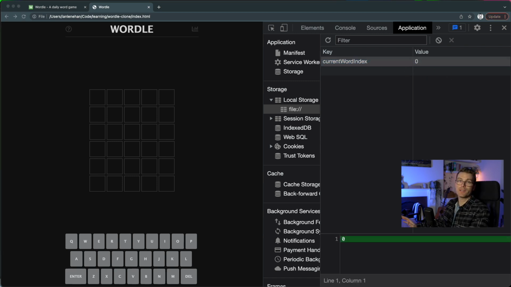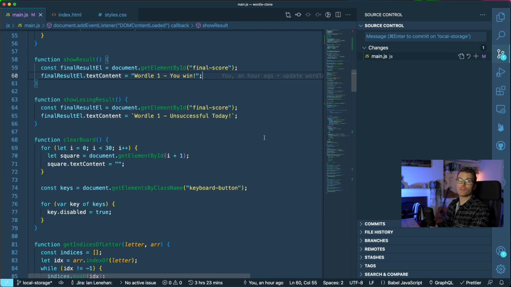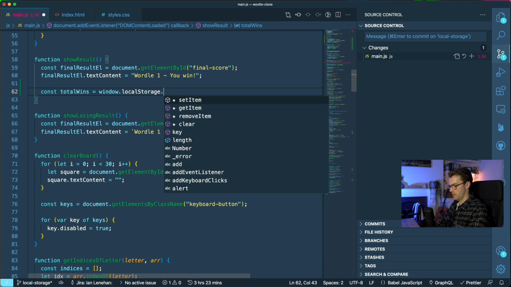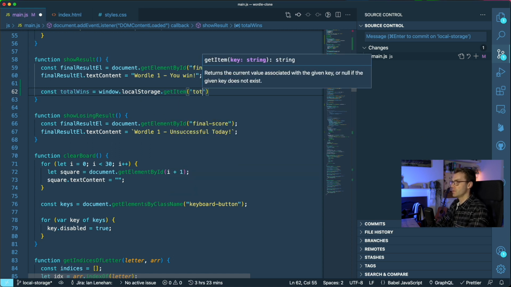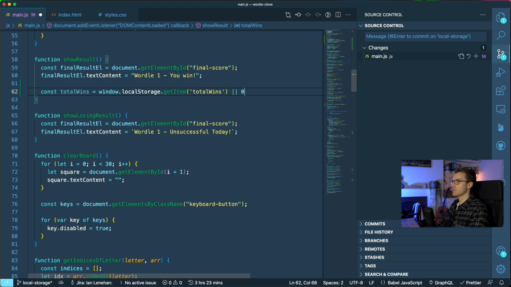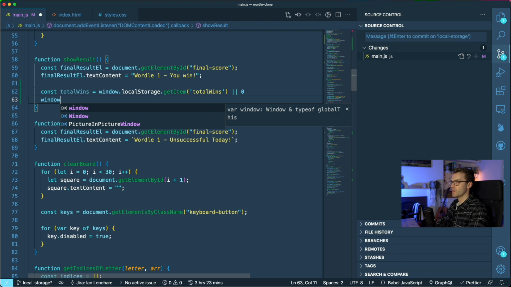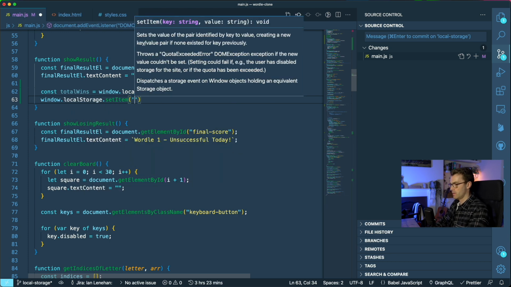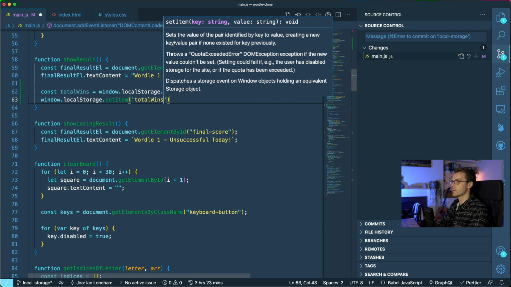The next thing I want to do is add some statistics. So after show result, we know that we've won, and we want to update the number of wins that we've recorded in our history. So we can start here by saying const total wins equals window.localStorage.getItem total wins. And if it doesn't exist, we can just assign it to 0. And then we can just do window.localStorage.setItem total wins.